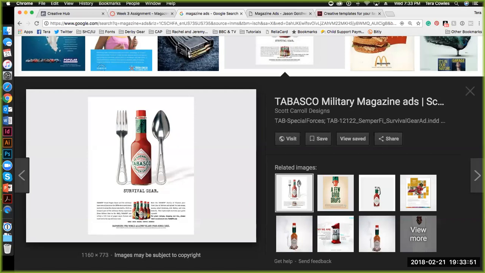I used balance and alignment to convey the symbol of, yeah.